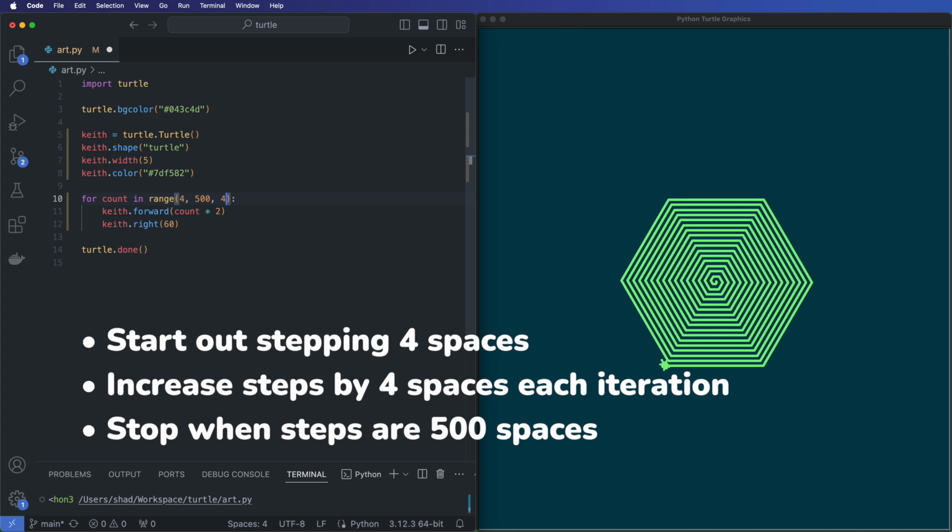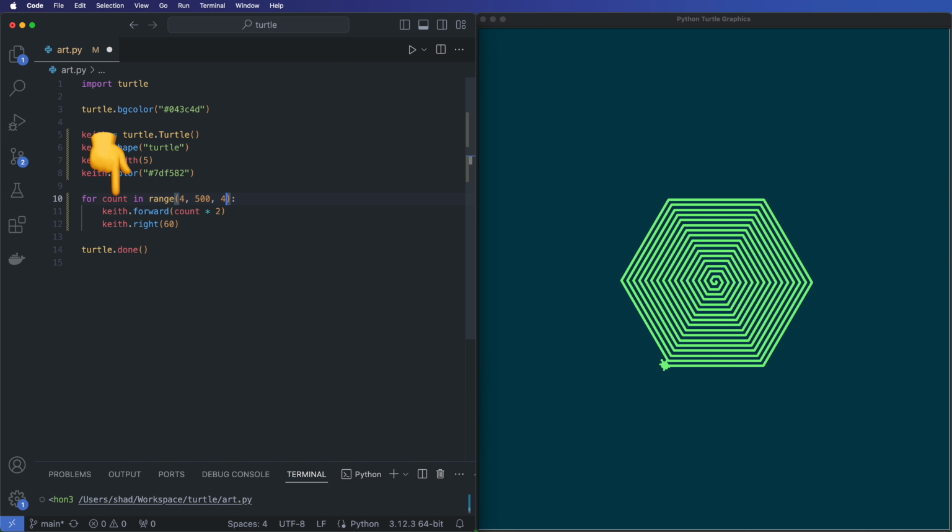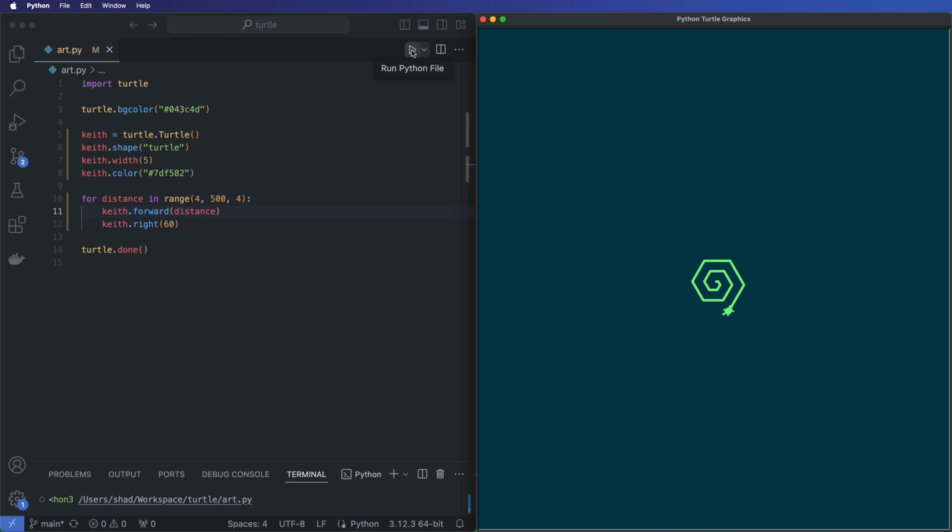4 spaces each time. With this change, this will no longer be the count because this loop is now producing Keith's forward distance. So let's rename count to distance, and let's replace count times 2 with distance as well. Rerun. Wow! Look at that beautiful spiral.